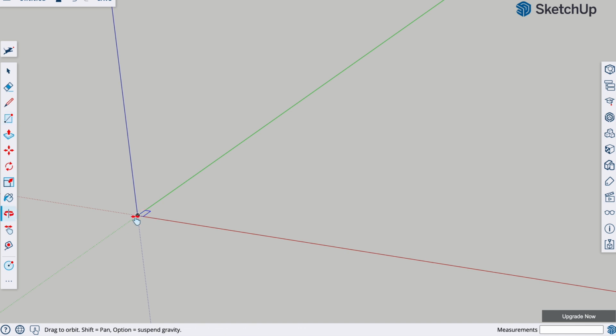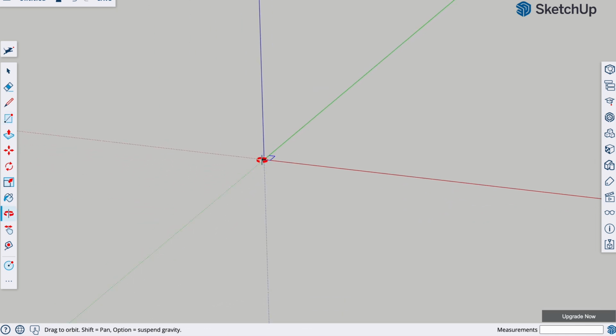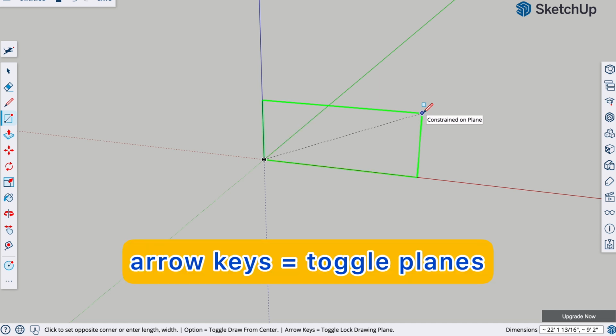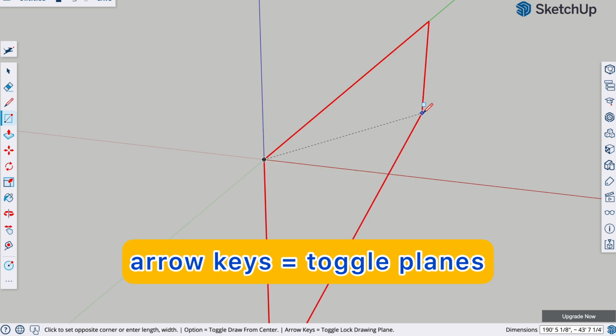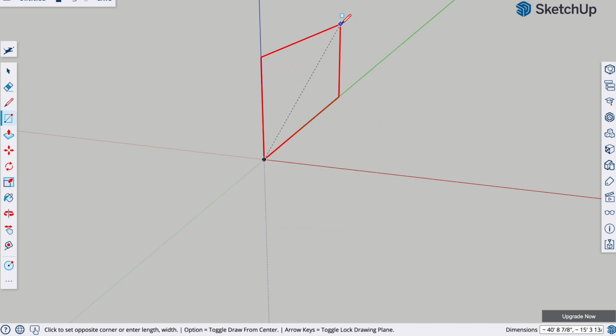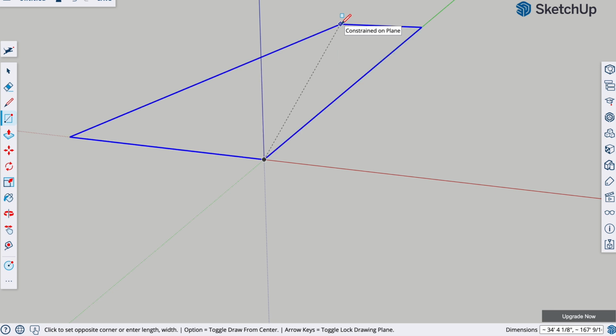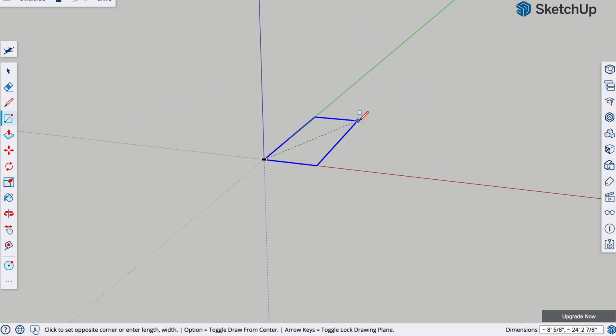So let's hit O, and let's center that. Zoom in a little bit. Let's hit R now, click that corner. And as you see here, we're making a rectangle in the XY plane. If you later on want to switch that plane, you can use your arrow keys. So hit the left one to go on the ZX plane, hit the right one to go on the YZ plane, and then hit the up arrow to go back to XY.